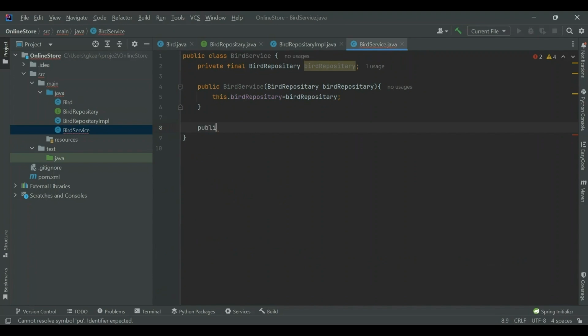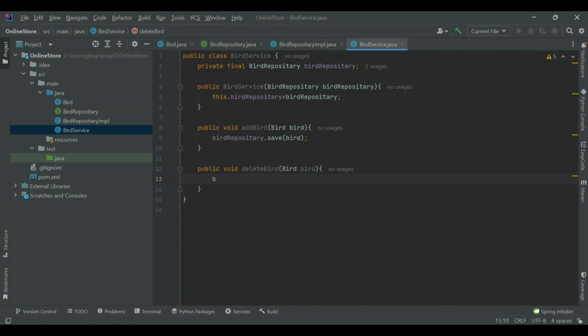I'm going to create a method called void add flower in my service layer, and in this I'll have to pass not flower, add bird. So Bird bird, call the bird repository and save the bird. The next method I'm going to encapsulate is public void delete bird, pass the bird, repository remove bird, and pass the bird.